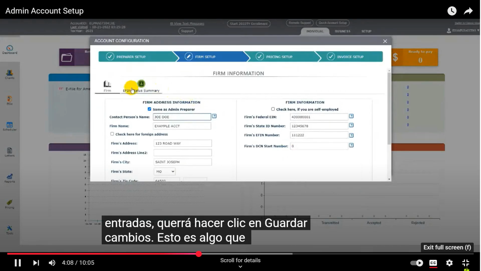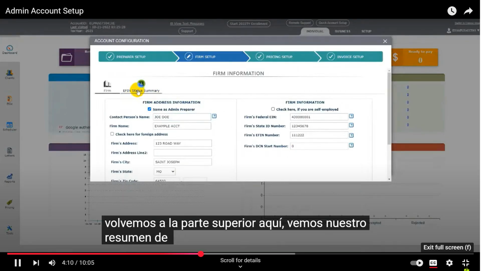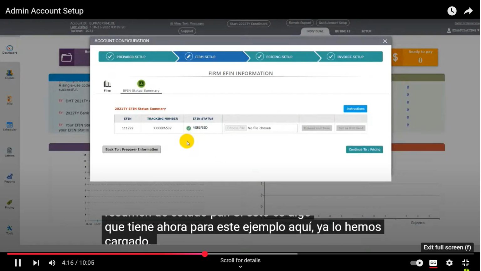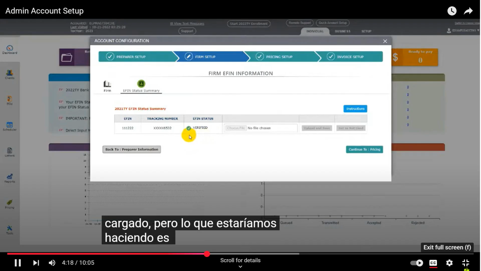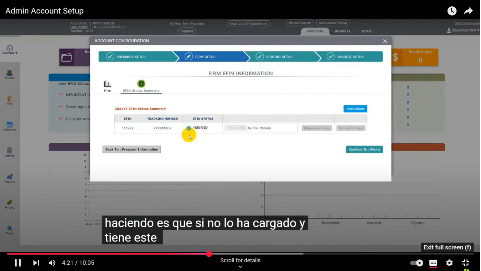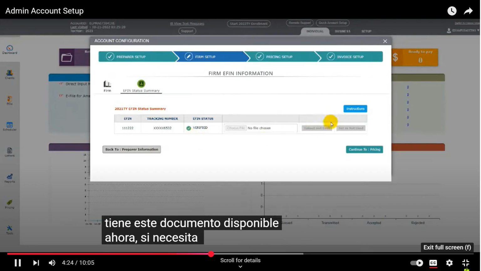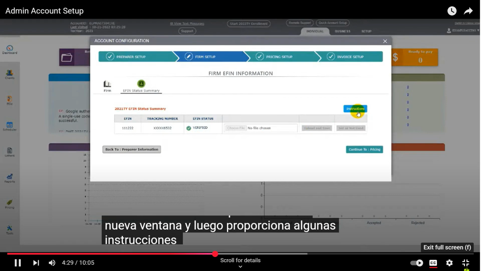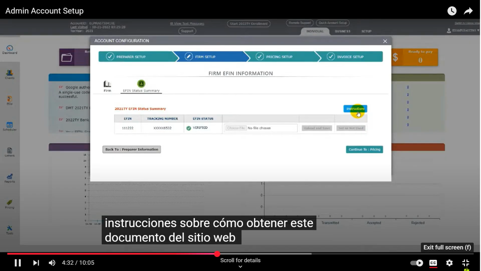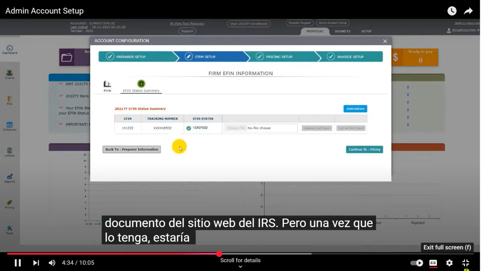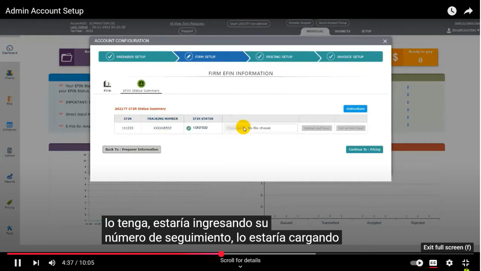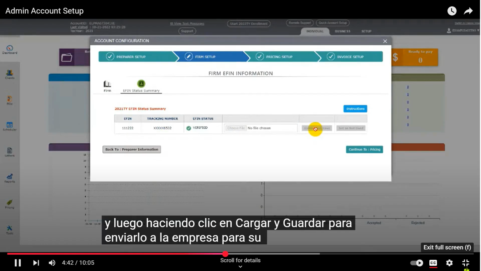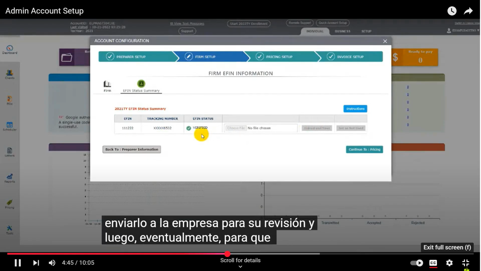And this is something, if we go back to the top here, we look at our EFIN status summary. If this is something that you have, now for this example here, we've already uploaded, but if you have not uploaded this and you do have this document available, now if you need to retrieve it, you can click on Instructions here. It opens up a new window, and then it provides some instructions on how to get this document from the IRS website. But once you have it, you would be entering your tracking number, you would be uploading it, and then clicking on Upload and Save to send it to the company for review, and then eventually to be verified.